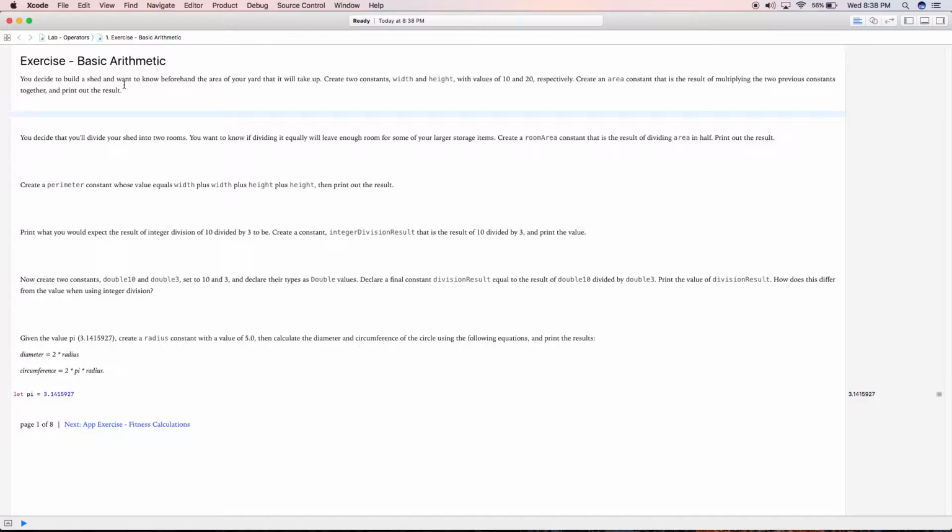So, the first thing it says is you decide to build a shed and want to know beforehand the area of your yard that it will take up. Create two constants, width and height, with values of 10 and 20 respectively. Create an area constant that is the result of multiplying the two previous constants together and print out the results.